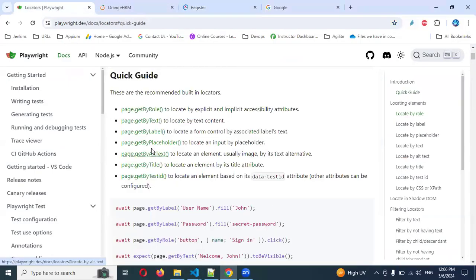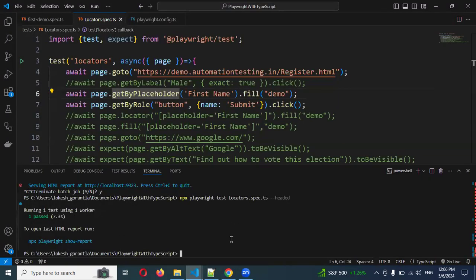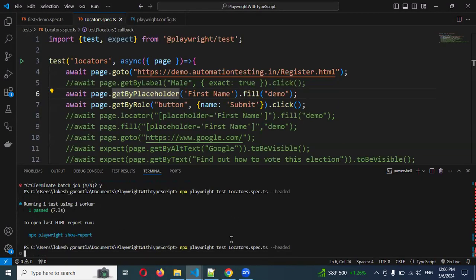Okay, if you see now, we have done label, text, role, placeholder and alternative text. There are two things we have not covered. These are by title and test ID. Okay, I don't have any website, so I'm not saying anything. If you have anything related to these two attributes, then you can provide me that URL, and I'll do one more video for these two, and I'll attach some more examples for that as well. Now I'm going to run this particular one.